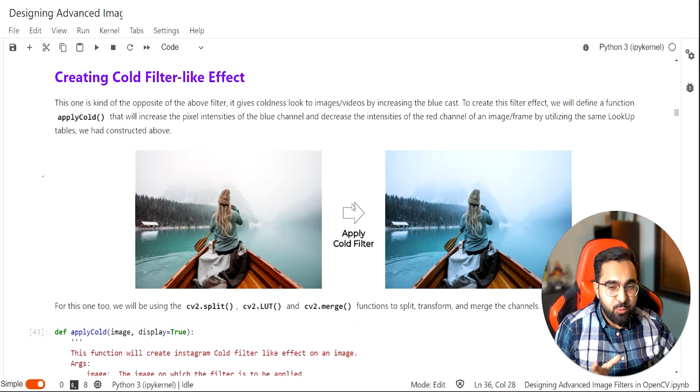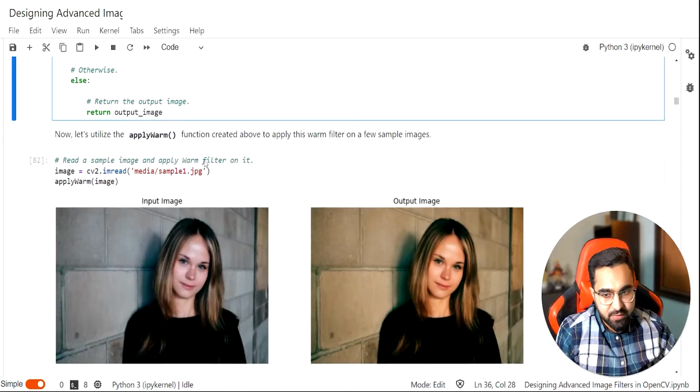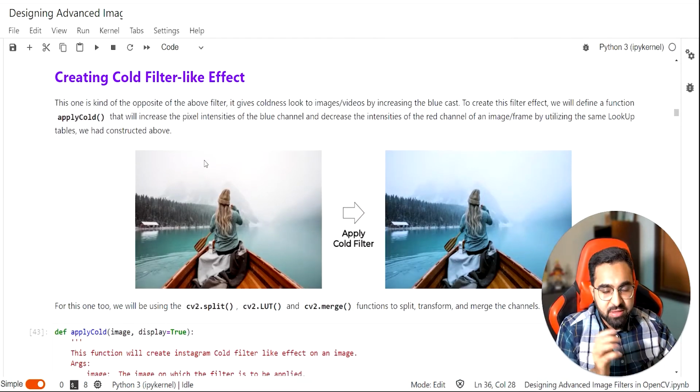And all you need to do, if you just understood what I just explained here, is just reverse what I've said. Instead of decreasing the blue channel, increase it, and instead of increasing the red channel, decrease it. That's all you need to do.